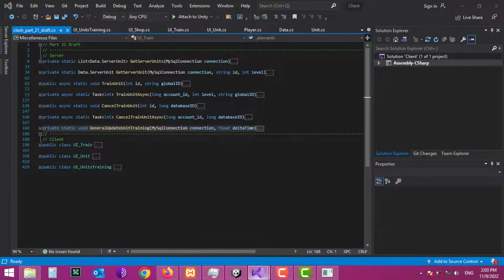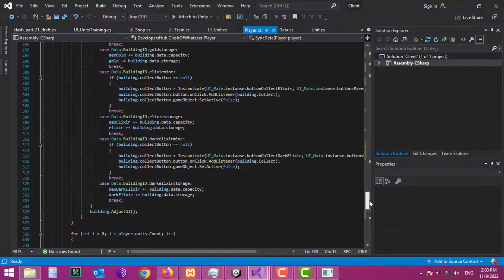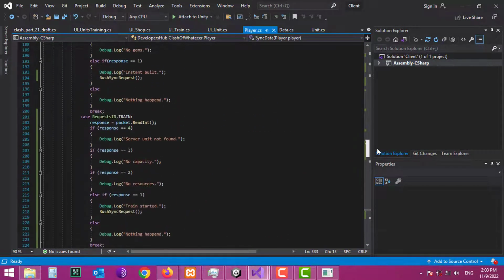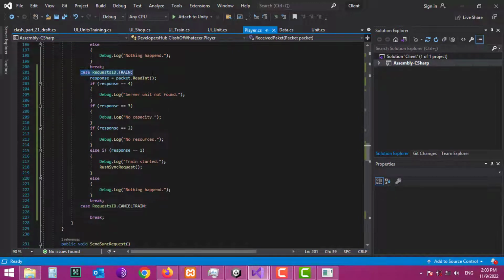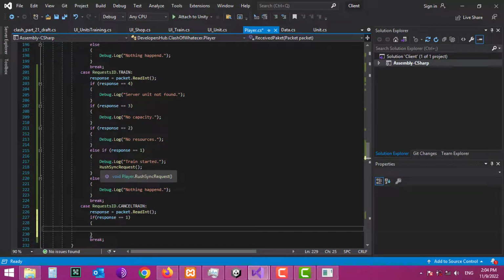Let's go to the client, and here in the player, whenever we are receiving those requests, well, let me see. Here in the player receive, we have a receive response for train and a response for cancel train. And this is also going to receive an integer. Let me just copy it, paste it here. And if this response equals to 1, let's rush the sync request.